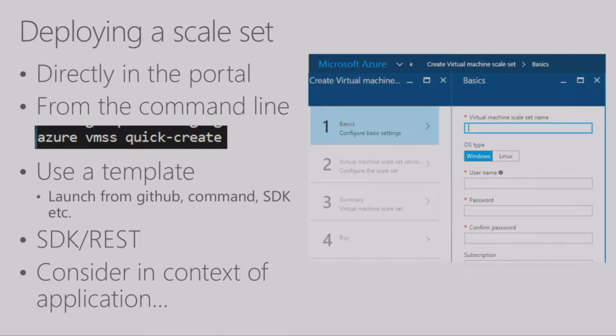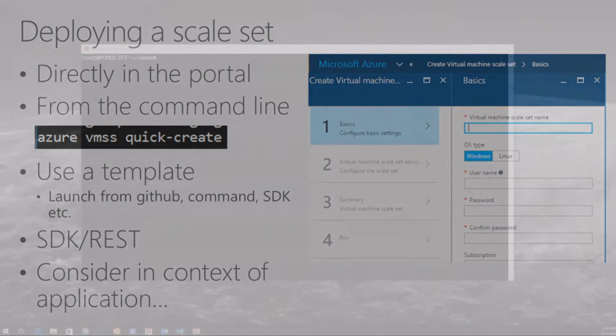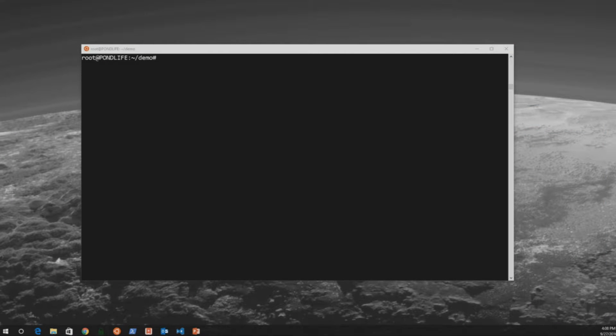I think maybe I'll demo creating a scale set from the command line. So let's go to my machine. Here's a command line. This is actually the bash shell on the Windows 10 Anniversary Edition with Azure CLI installed. It's quite a nice way, that I like to use the command line. I could use PowerShell if I wanted to. So I've got a couple of scripts here.